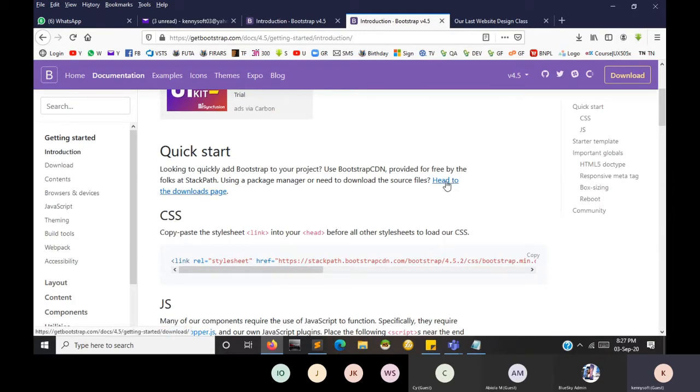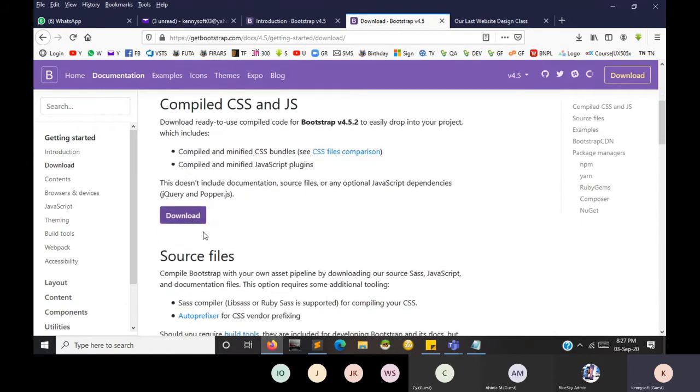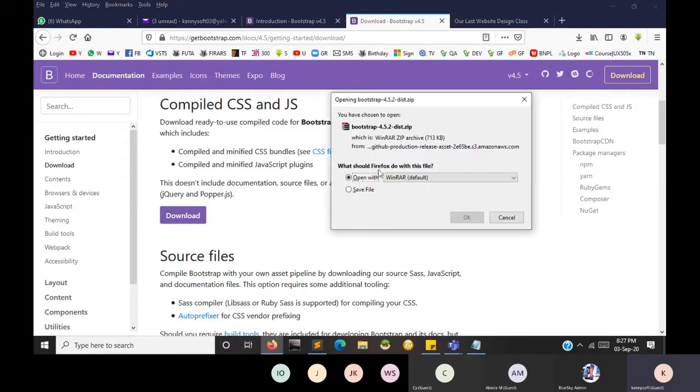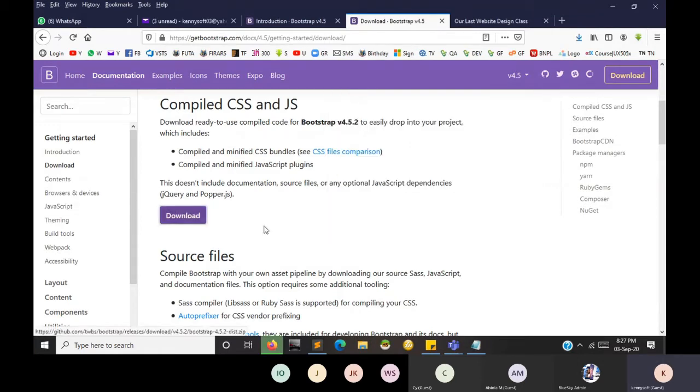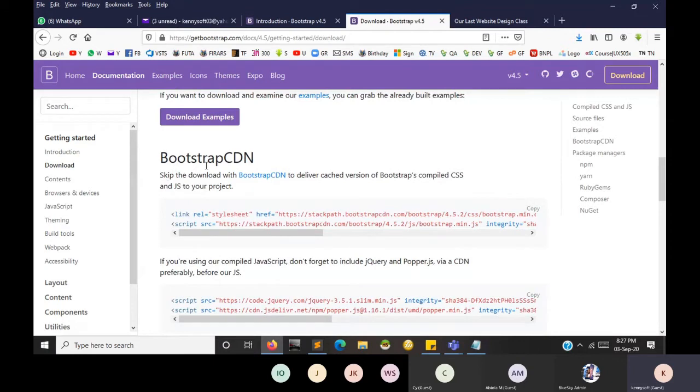So you can click on this to go to the download page to actually have access to the file. You can download the compiled file. You can click on download here to download the CSS file. You can see it's not small. That is 713 kilobytes. Or you can just reference it directly online using this.